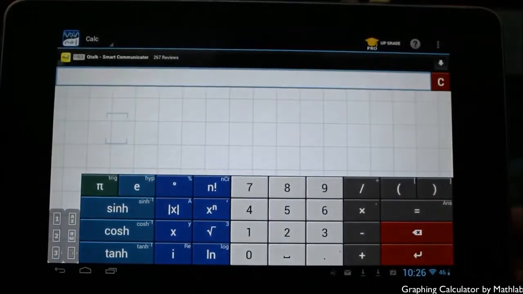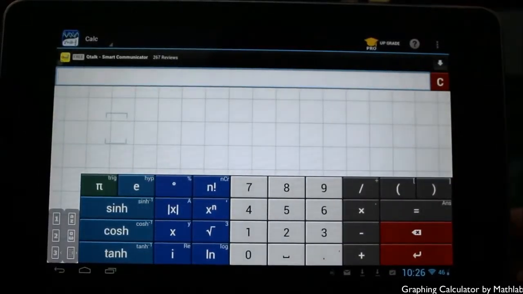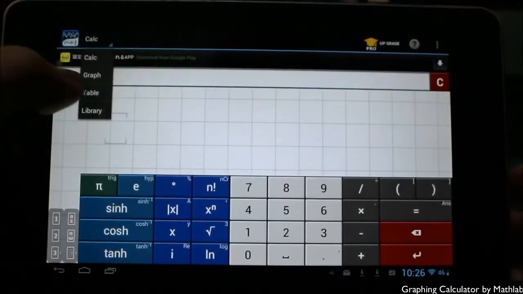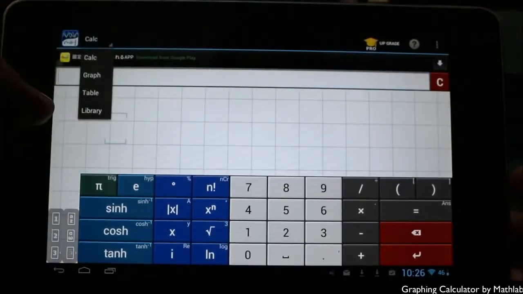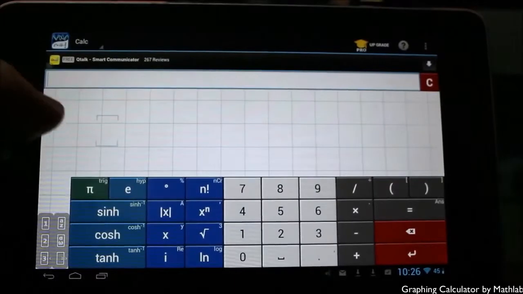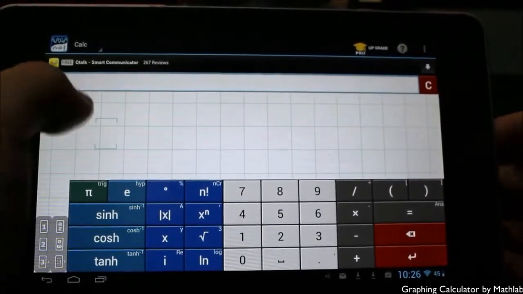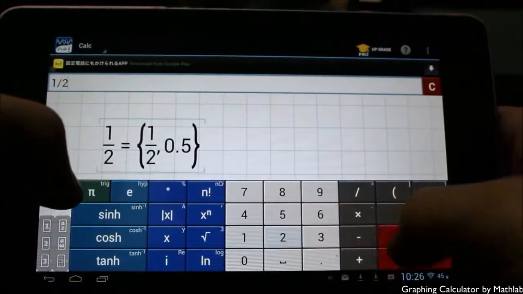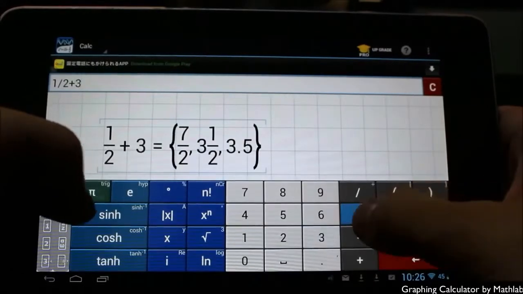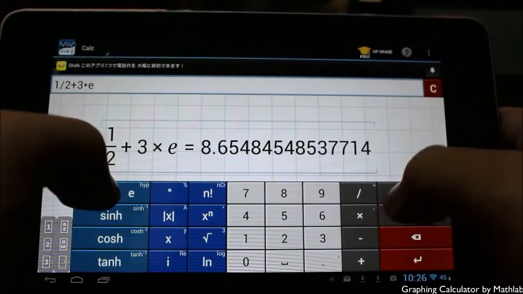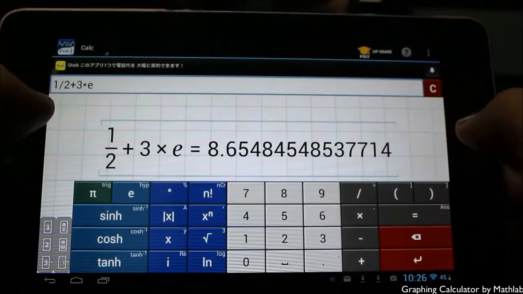With that, let's go ahead and break it down into the 4 different modes available within the app. You have, of course, your calculator mode, graph mode, table, and library. So in calculation mode, this allows you to do things like calculating roots, exponents, etc. Where you go ahead and type in the equation here just to showcase, and you can see there it shows the form, it shows the equation.